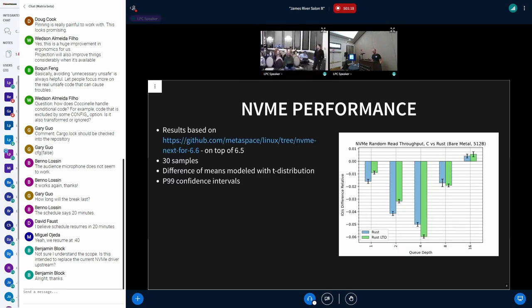Yeah. I reshaped these numbers to be relative. So now we have the performance of the Rust driver minus the performance of the C driver, divided by the performance of the C driver. So relative performance, and the error bars are 99% confidence intervals, and this is 30 samples. So we have not too much noise in the numbers.